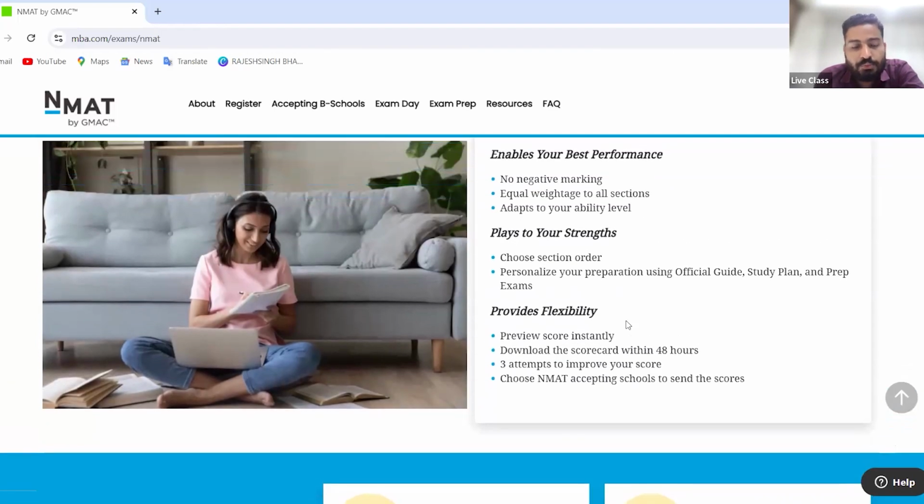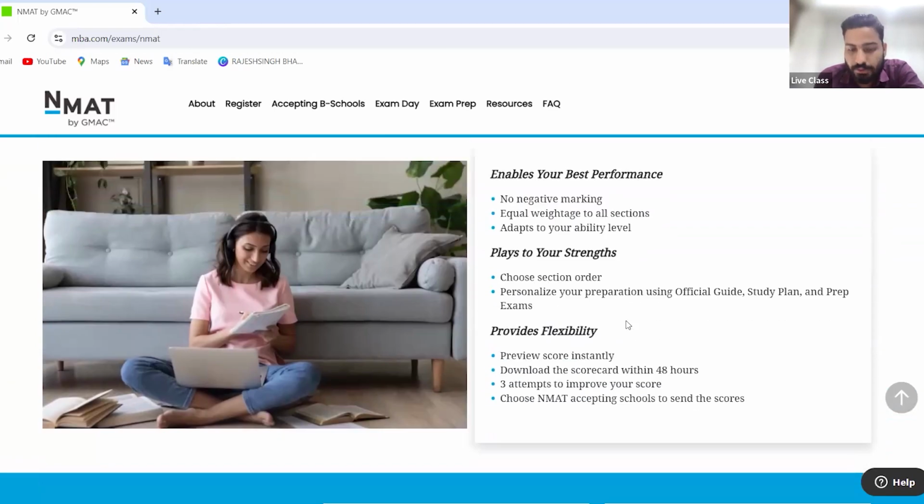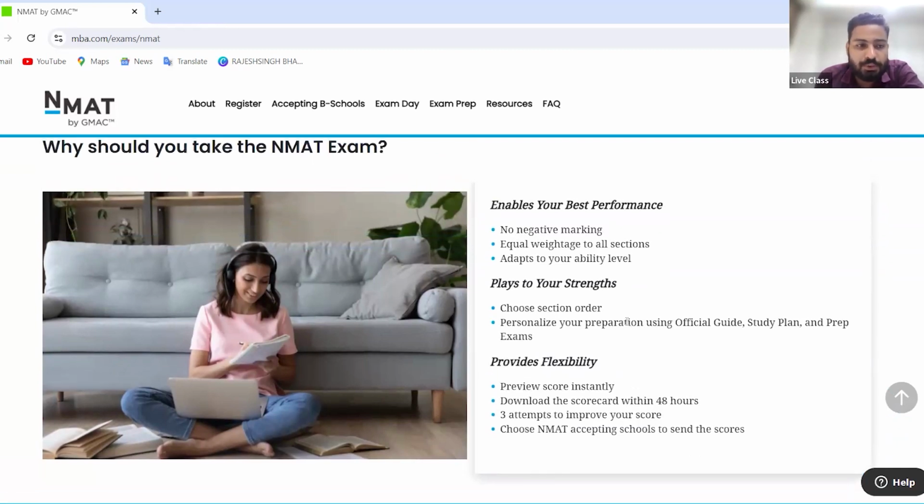And now you will get your score instantly. Basically, the scorecard comes after 48 hours, but the marks which you are scoring, you will get on your screen, right? That I am scoring, suppose, 200 marks, 250 marks, so I will get it on my screen. Basically, for NMAT, the cutoff of the exam, or I would say the safe score, is 235 plus.